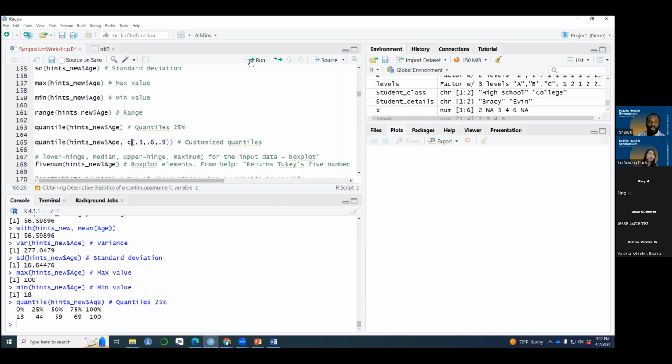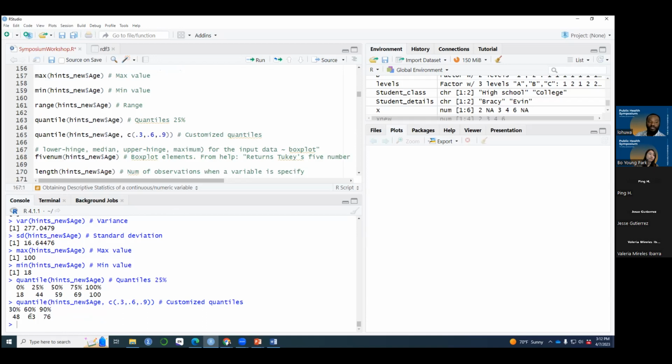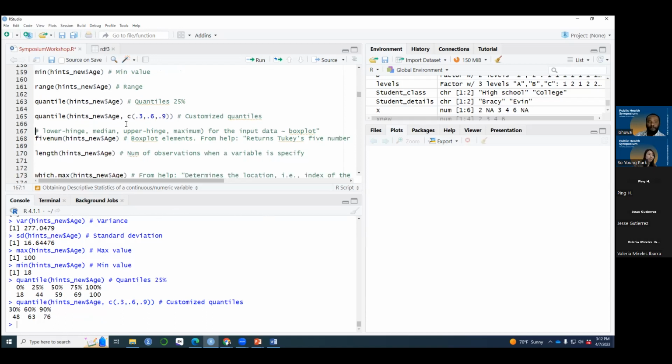So now let me run it. So now I have the 30%, 60%, and 90% quantiles within my data set. So now I can also get the 5-number summary of the data set. And what did we say the 5-number summary is? We have the minimum, the first quartile, the median, the third quartile, and then the maximum of the data. And these represent the 5-number summary.